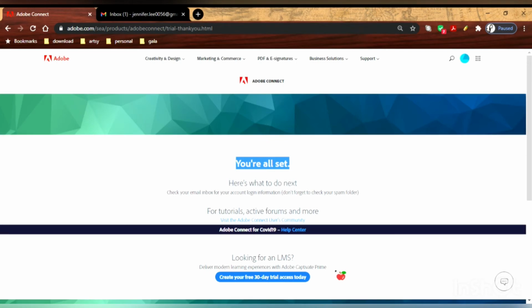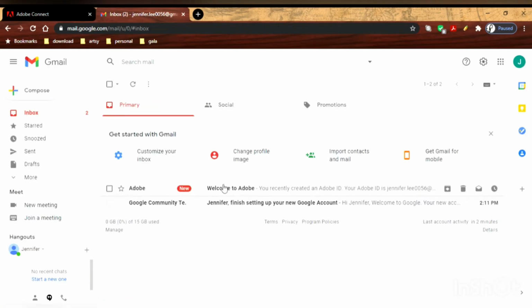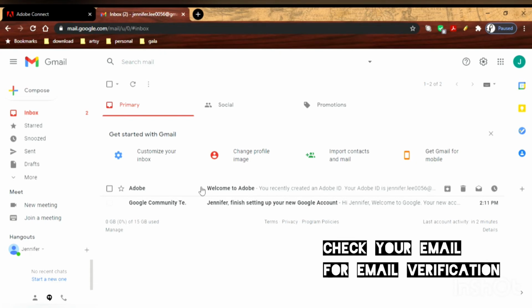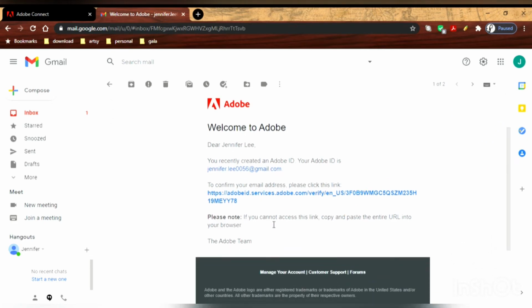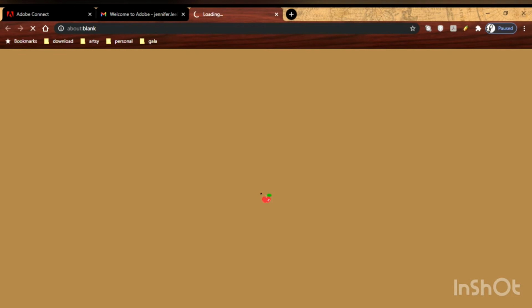What's our next step? Now, you would want to visit your email. This is again the email that I have selected or created earlier, and you want to click this part. Once you click this, you have to confirm your registration with Adobe. So you want to select this. To confirm your email address, please click this link. So we want to click that.